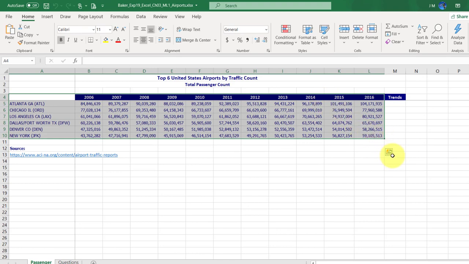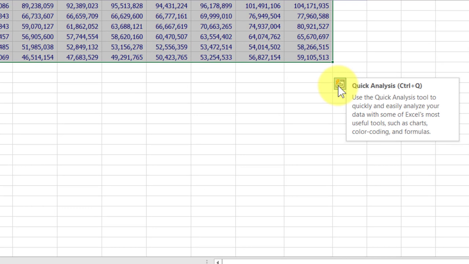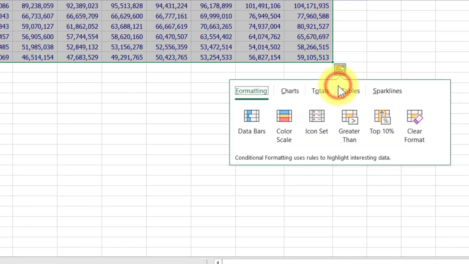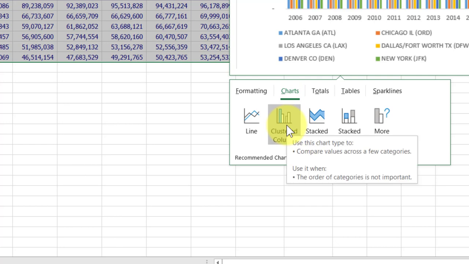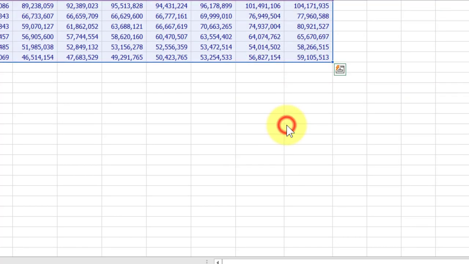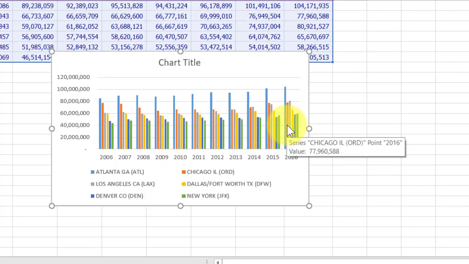It said to use quick analysis, and that's this little button down here. I'm going to click on that, and I'm going to go to charts, and let me just make sure, clustered column chart. So here that is right here. I'm going to click that. And Excel just kind of plops it onto the worksheet. And if you'll notice, it's even covering part of our table.